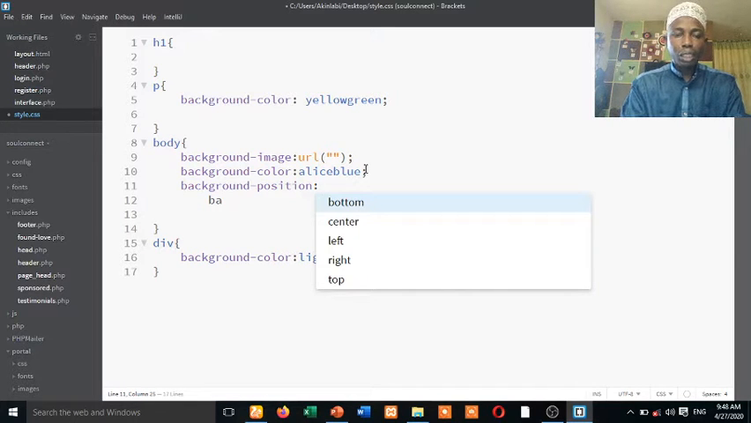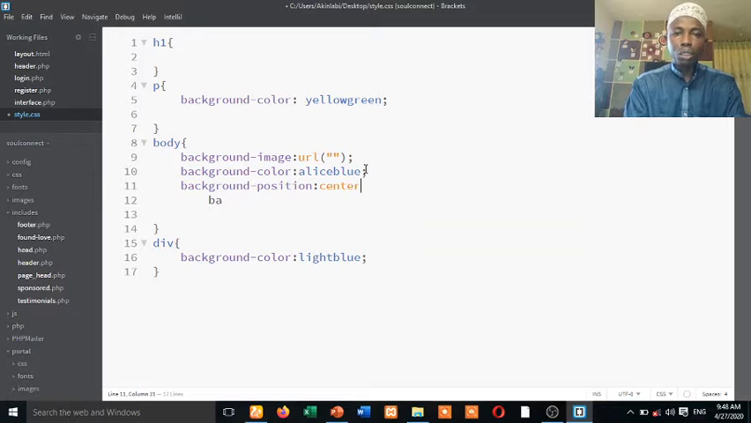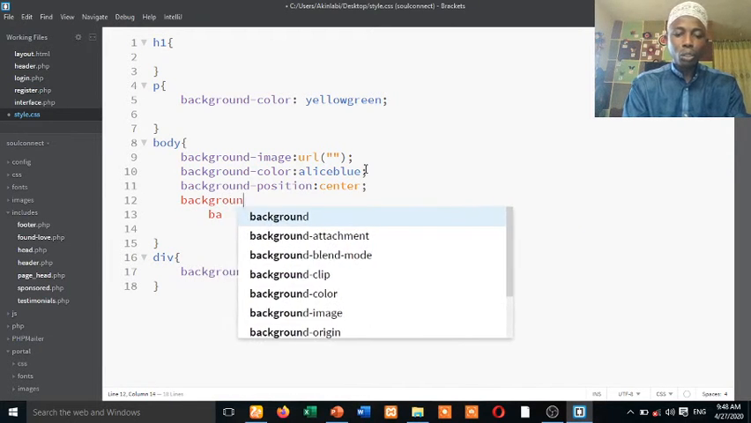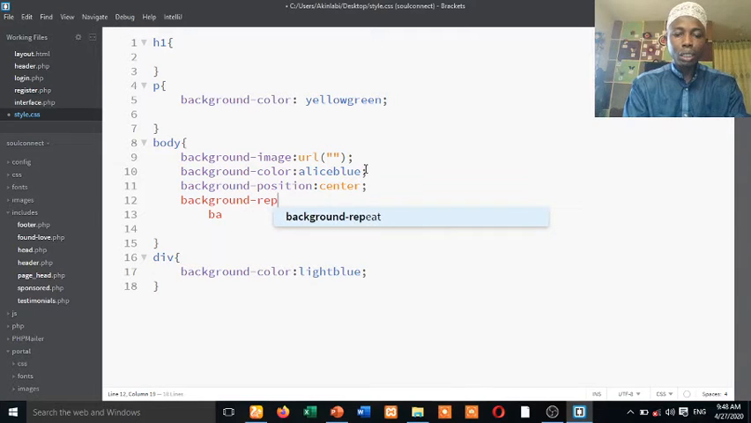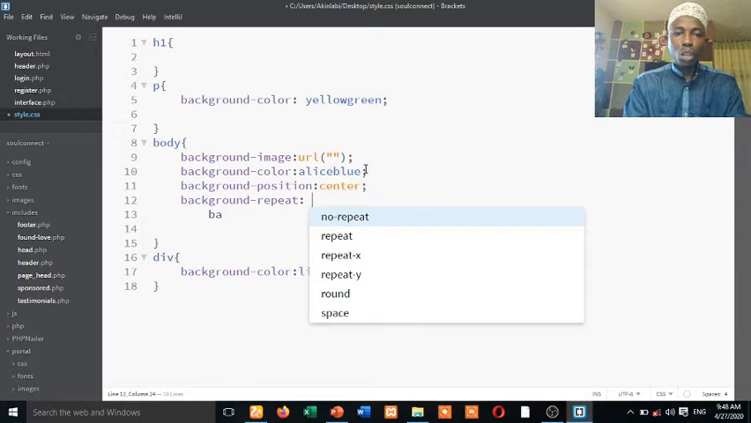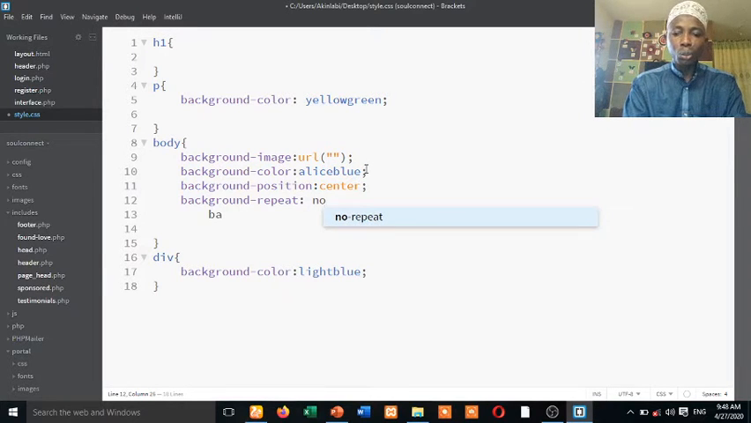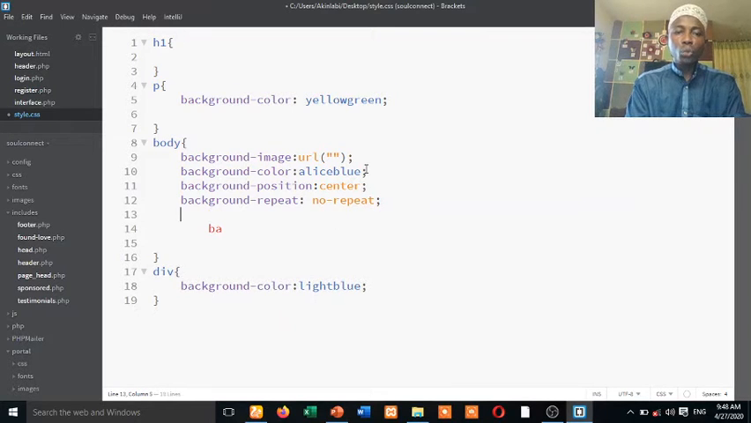You can see there's where it's going to put the background. We also have background, in fact all the properties we have. Background repeat, so we have no repeat, we have repeat x, and we have repeat y. If you check the material, you're going to see all those things. Background repeat, no repeat.